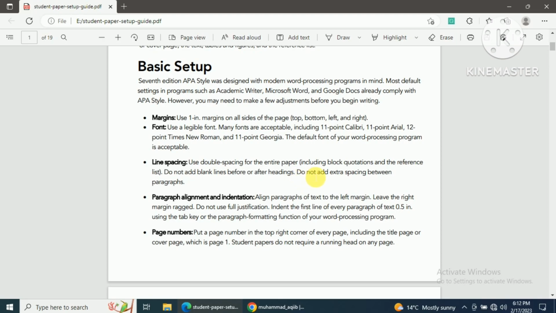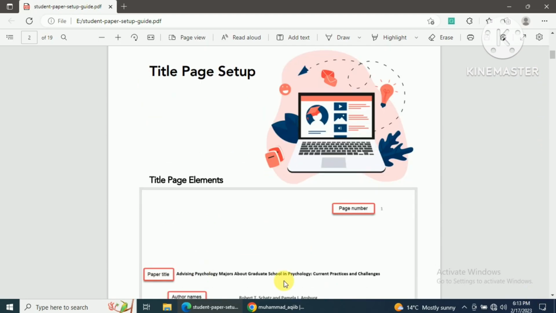After that, choose line spacing and always use double spacing for the entire paper. After selecting the line spacing, click on the paragraph alignment and indentation, and align paragraphs of text to the left margin, and do not use full justification. Indent the first line of every paragraph of text to 0.5 inch and use the tab key or the paragraph formatting function of your word processing program. After that, make sure to input your page numbers. Make sure to put a page number at the top right corner of every page, including the title page or cover page, which is page number 1.